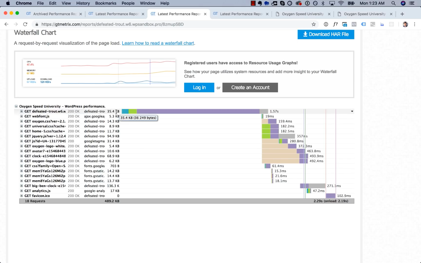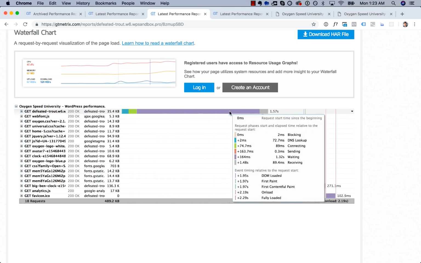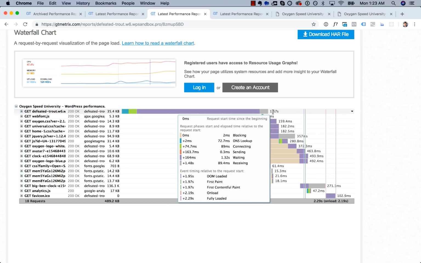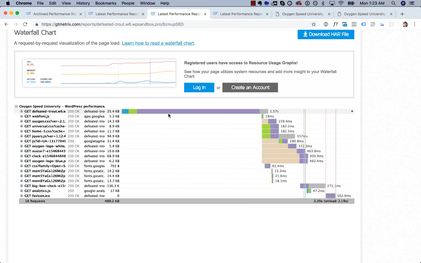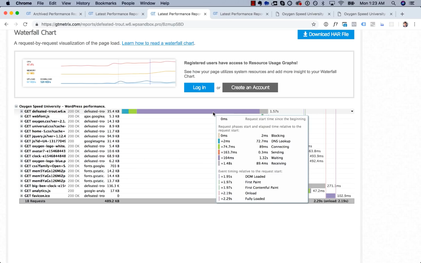And this should be happening in 200 milliseconds or less. If this takes any more than 200 milliseconds, and you got a big purple bar here, that means that your web hosting provider probably doesn't have caching enabled. So you either need to get them to enable that or switch to a modern web hosting provider like WP Engine where it's enabled by default.